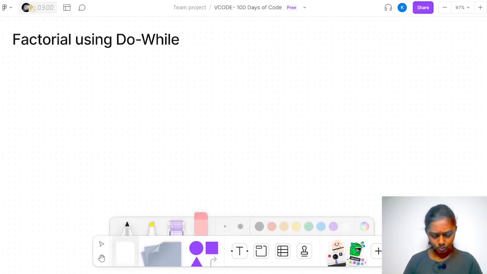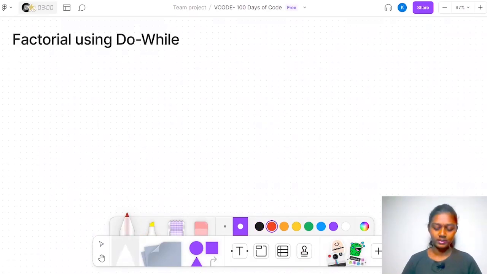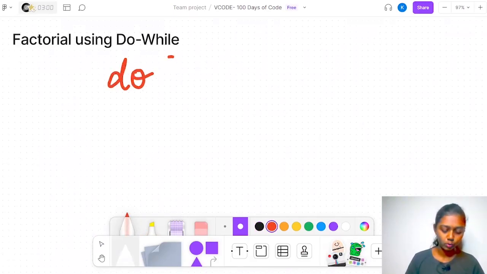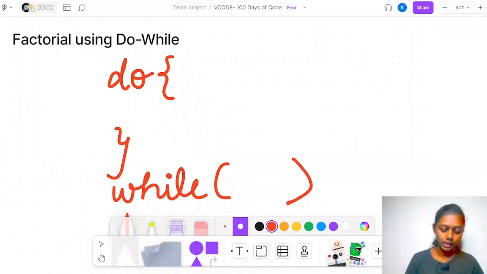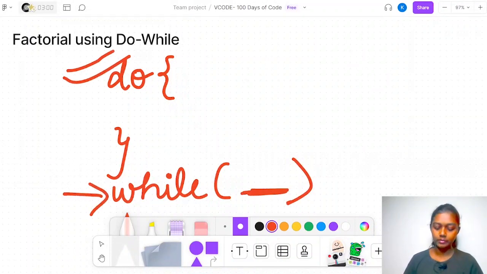So do-while is a loop. Here the do mentions that we need to do a certain task. So, the syntax is do, and we will write the task here, whatever the task is, then while, and here we will check the condition. So, we will keep on doing the task while the condition written here is true. So, how can we use this do-while loop in this question to find the factorial?